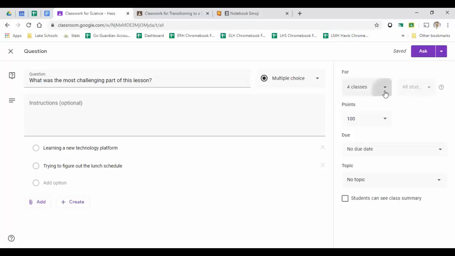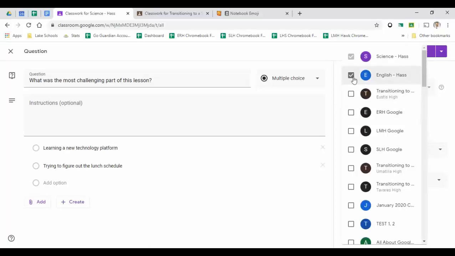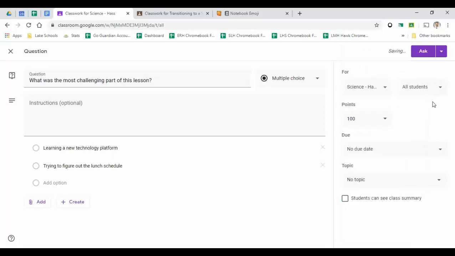So the other option is, instead of sending it to multiple classes, I could actually send this question to just one class, and I could actually differentiate and send this question to a select group of students. So maybe I want to do some small group instruction. I would choose this drop-down where it says all students for this one class, and then choose specific students. Now you will have a list of students in your class. Unfortunately, I don't have any students in mine.